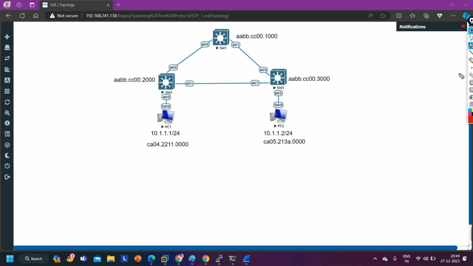Okay, so what is the problem in insignificant topology change? The problem is whenever we add or remove a LAN device, all switches are going to flush their MAC address table. All switches are going to clear their MAC address table.